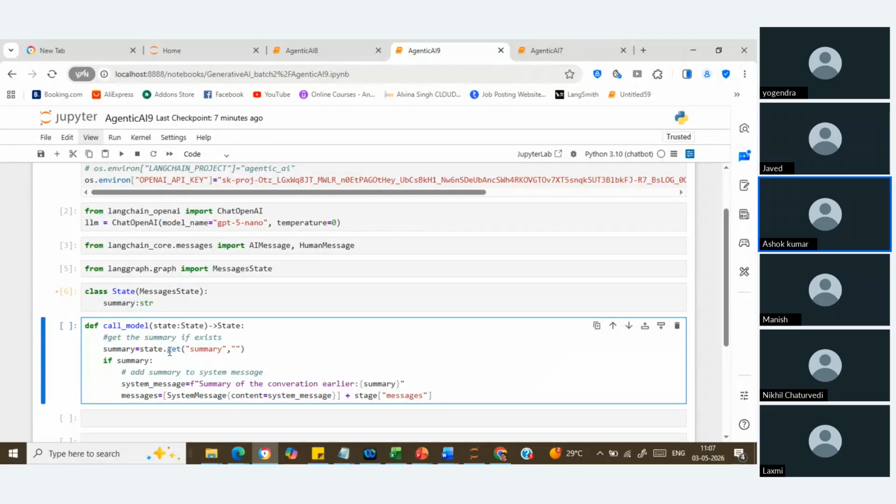Okay, so what is happening over here? I'm going to get the summary from the state. If the summary is there, then I will set the system message with respect to it. This summary will be given to the system message. The message will be the system message plus the state message, so the summary will be clubbed with the message.